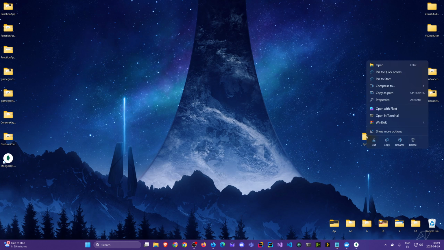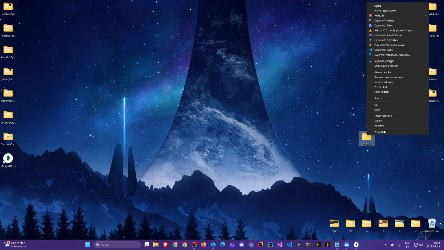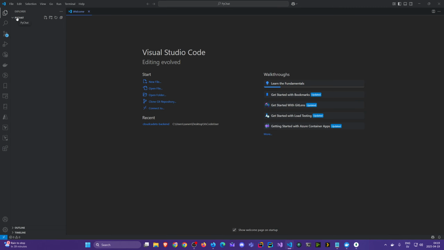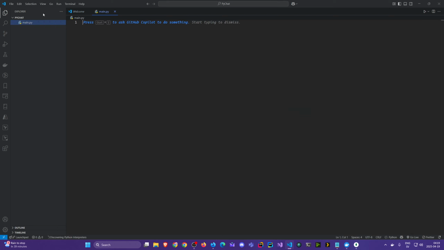If I right click on this and choose show more options, you might come to this menu directly on Windows 10. Windows 11 just wanted another step for some reason. I click on Open with Code, and now we're inside this folder. I can click on this icon here and create a main.py, a Python file.